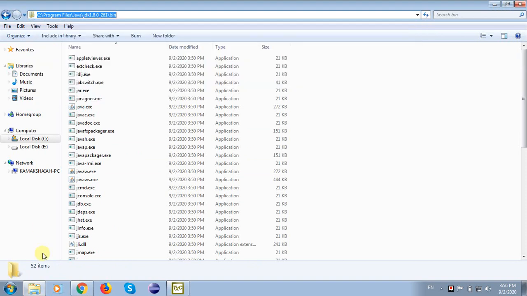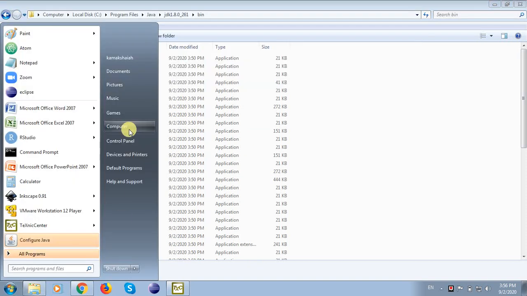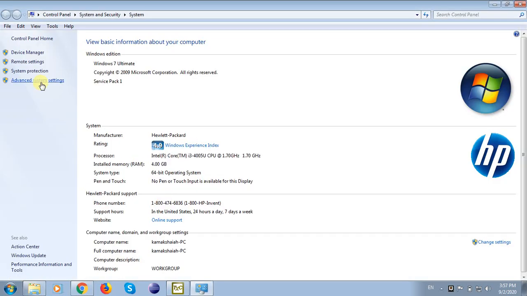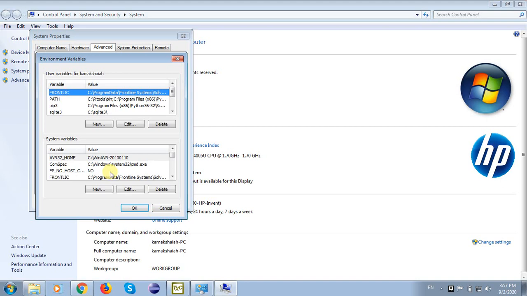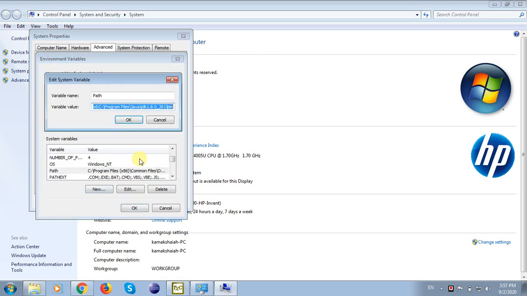Now go to computer, properties, and then advanced settings in Windows 7. This is how you have to do it. In Windows 10 I don't know. In the path, it should be the same. Edit, go to the last, Control End takes you to the end of the statement. This is the path variable. If the program is not automatically updated in the paths, we have to update it manually. That is what we are doing. We are updating the Java path manually in the path variable.